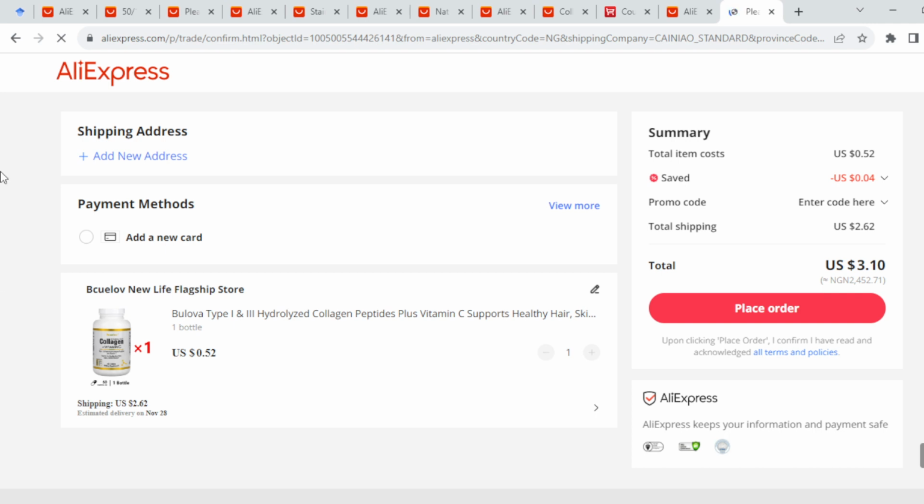Now on this page, the first thing you can see is shipping address, right? So you need to add a shipping address here. Then you add a new card here. But if you've added your card already, you'll see your card details here. Then this is the product. And then by the right side, once you're sure that you've input all the necessary details, just come here and click on place order. Yes, click on place order. Once that is done, the order will be placed automatically.